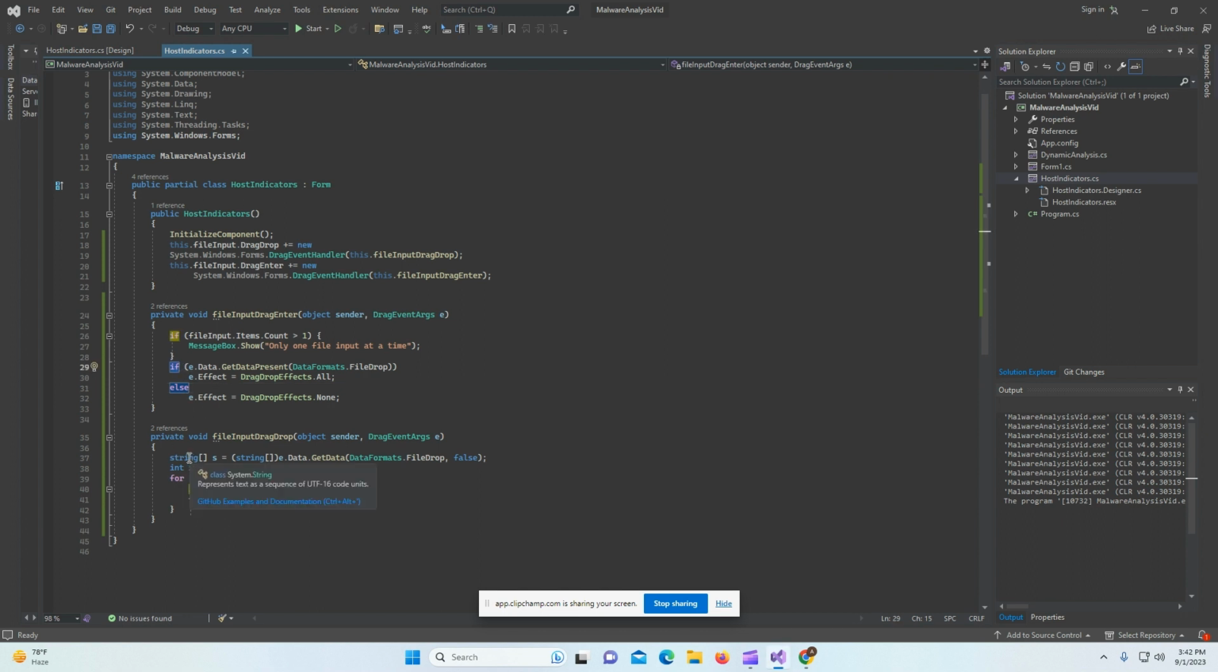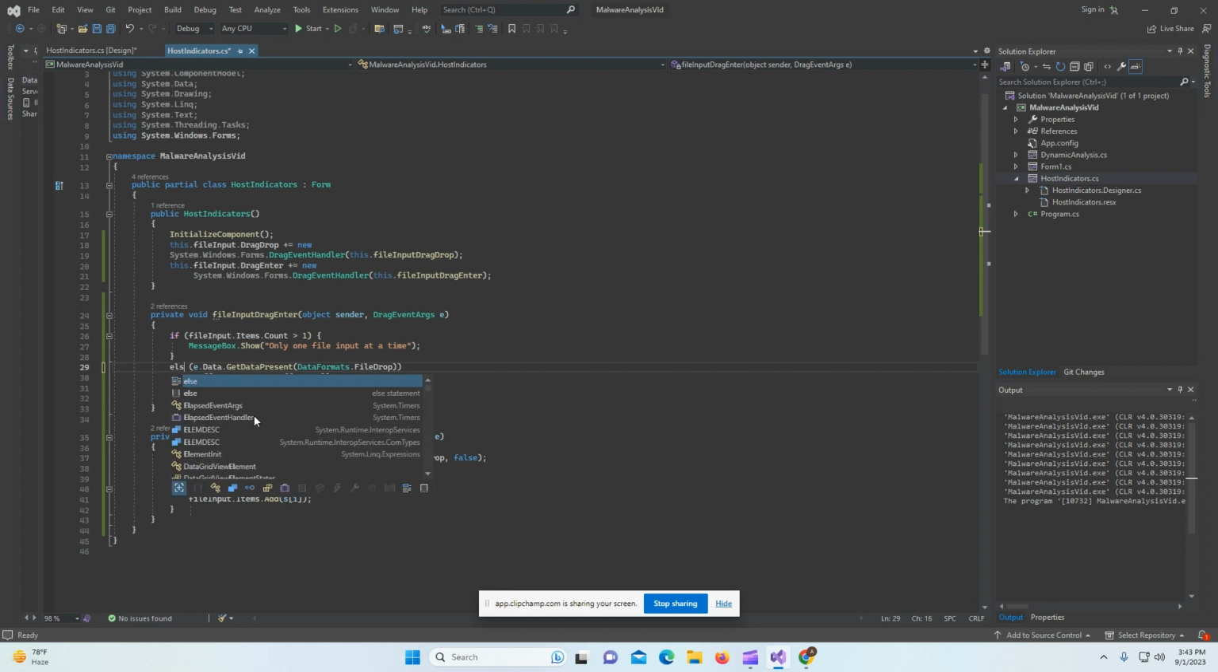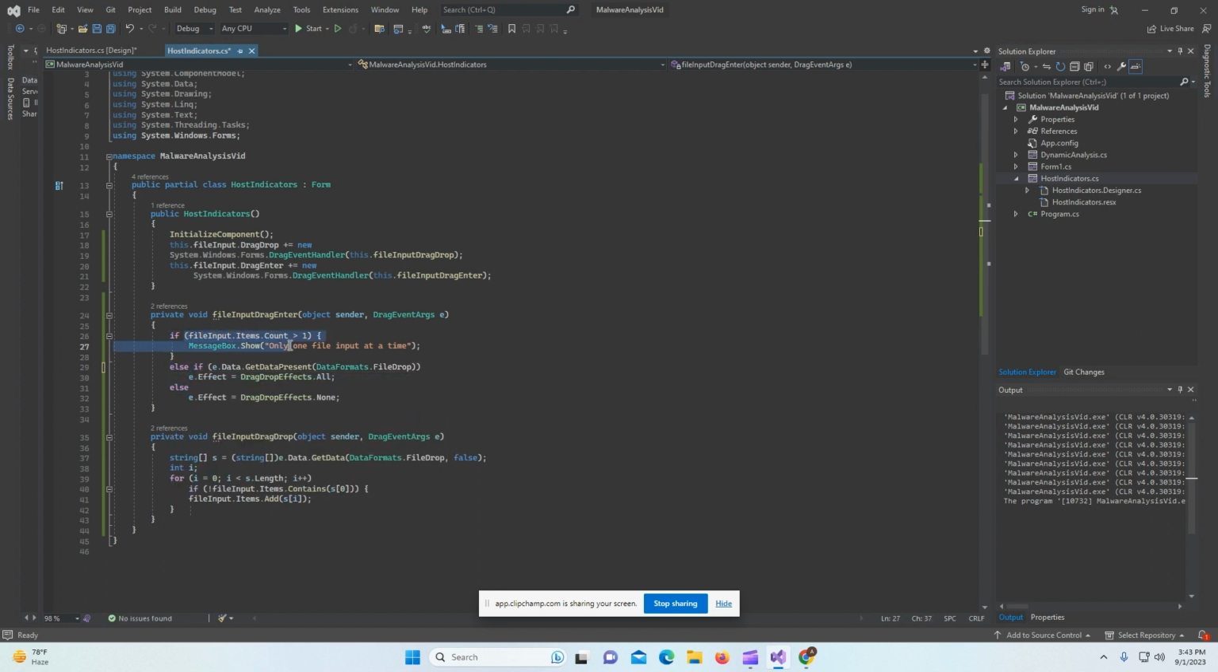So maybe we could say if file input that counts over 1, message box that show. We could say else if, you could say else if not count, and cannot be applied to operand type int. Okay, if file input items that count over 1, generic input. Okay, so it's probably this not working.